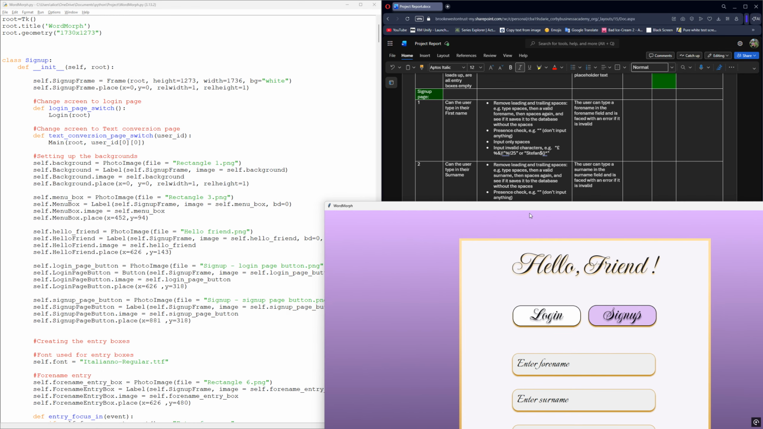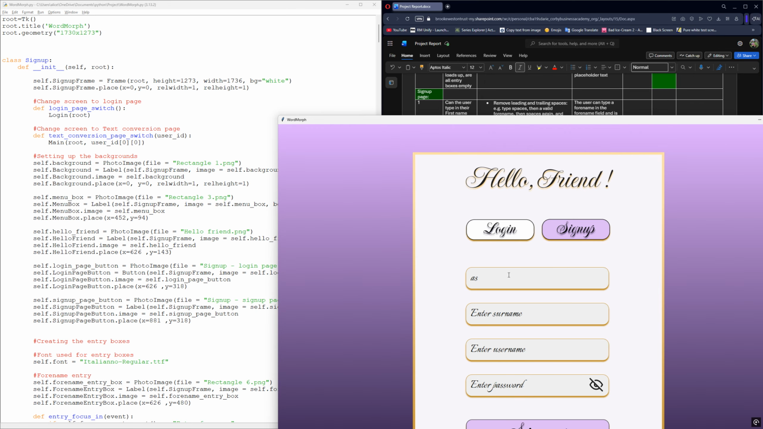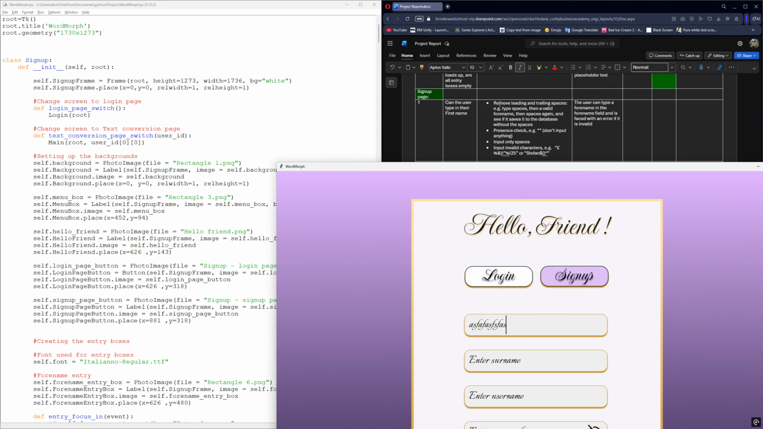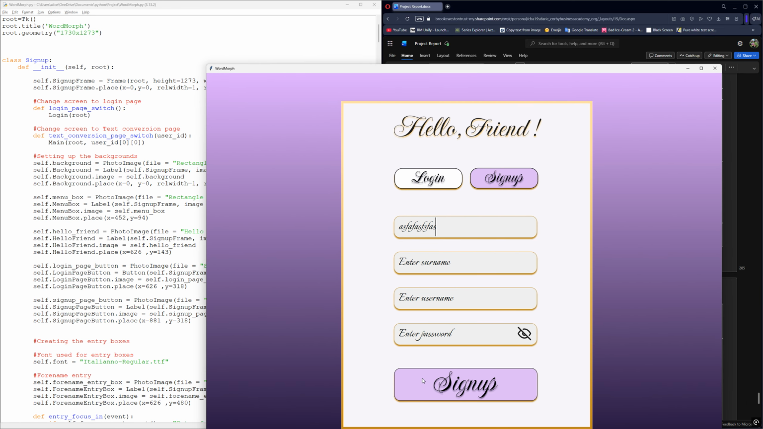Can the user type their first name? Yes, they can. Now, we'll leave the leading and trailing spaces for last. When I sign up, it'll send the data to the database and you'll see that in the database, it removed the leading and trailing spaces. So we'll leave that till last and we'll do it for all of them.